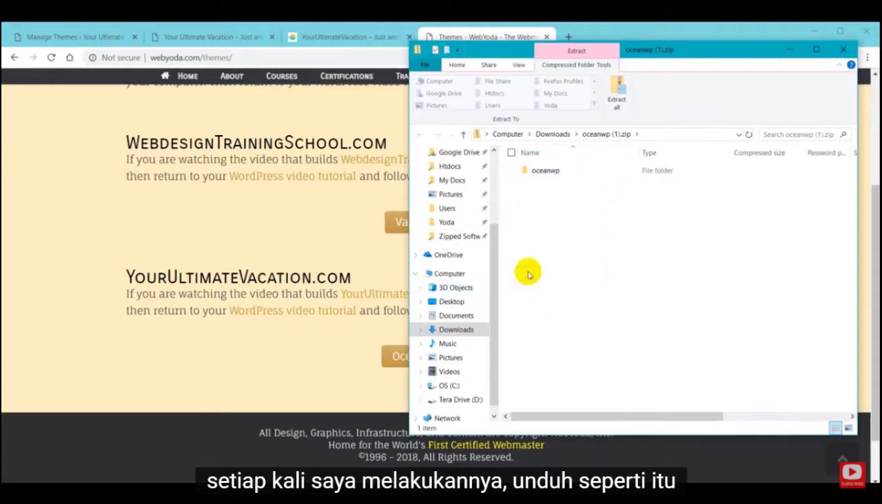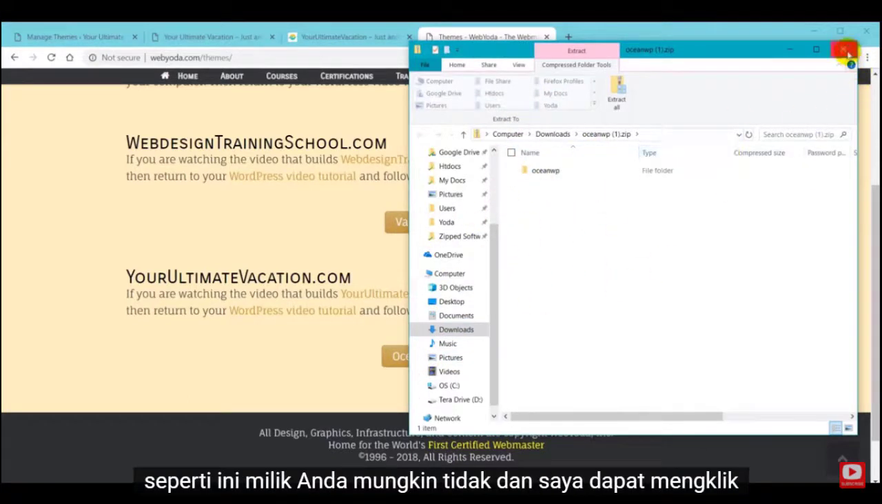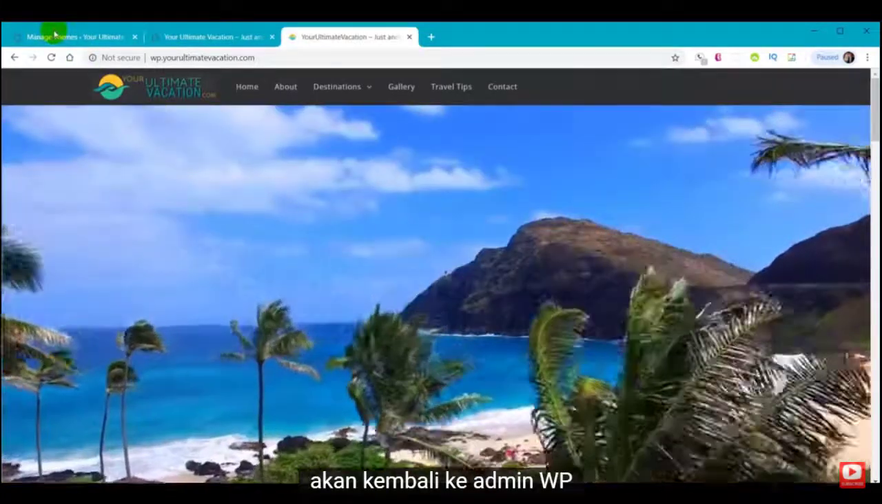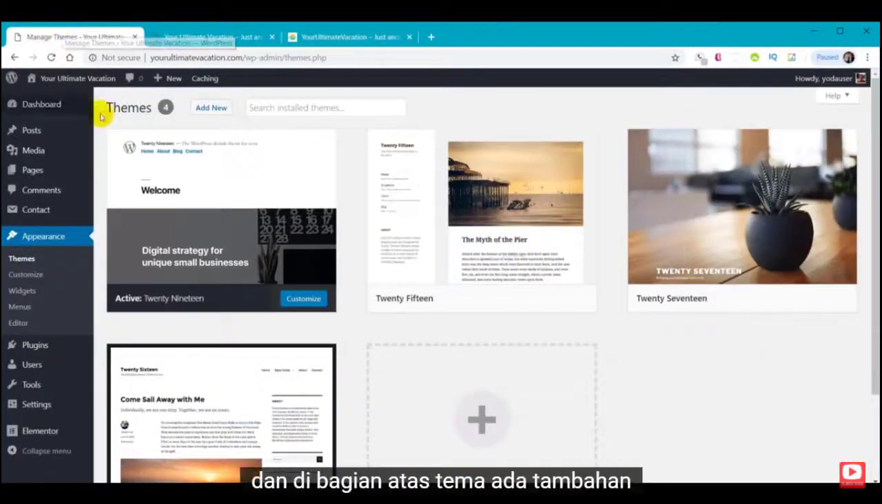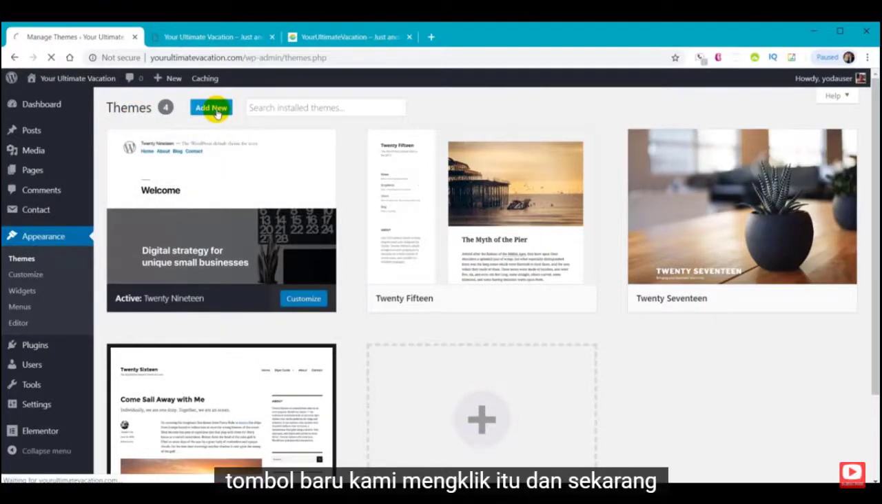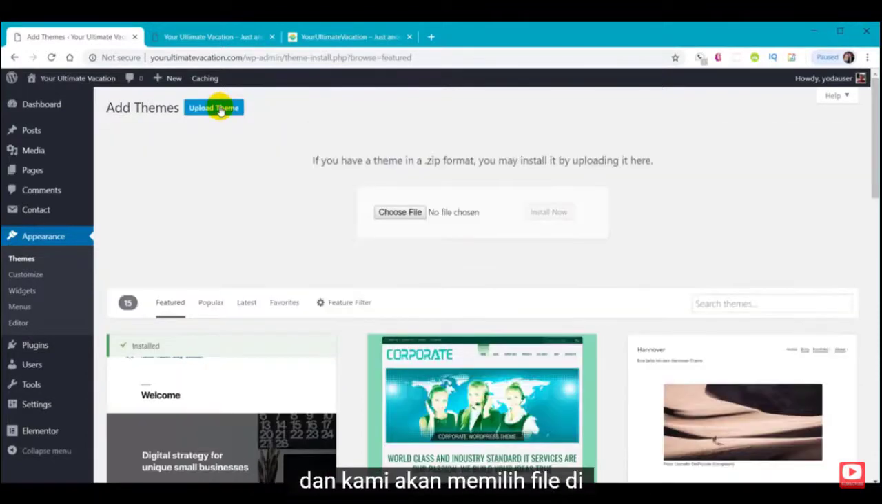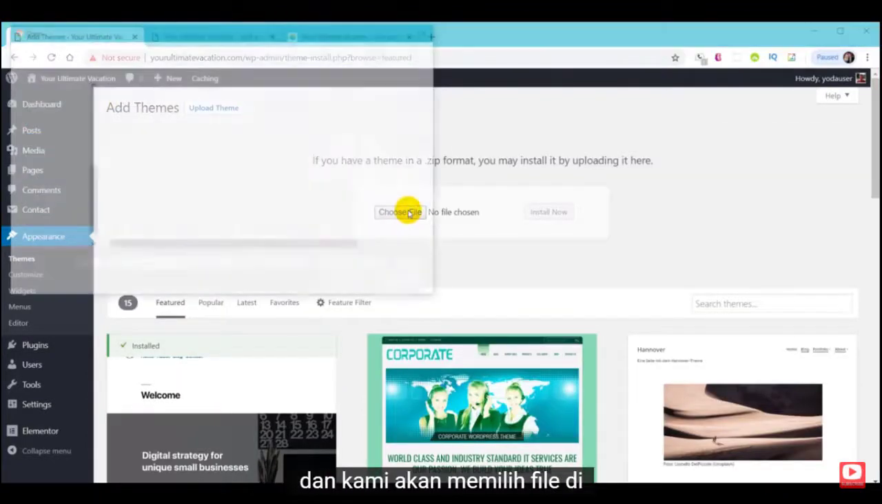And each time I do a download like that, mine automatically brings up a window like this. Yours may not. And I can click close on that, and now I'm ready to upload our new theme. And to do that, we can go ahead and close this tab. We're going to go back to WP Admin, and at the top of Themes there's an Add New button. We clicked on that, and now we're going to click on the button that shows up in the same spot, Upload Theme, and we're going to choose a file on our local computer.